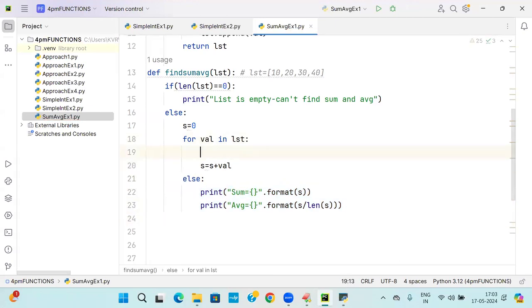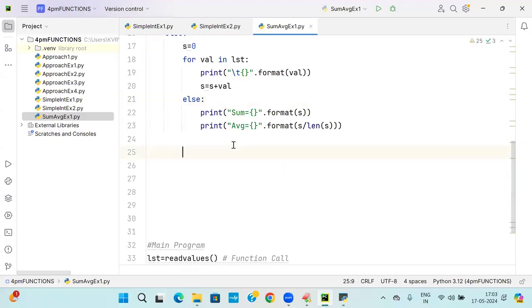If you want to print the value also, you can print the value also. Format of what? Value you can say. And then it is printed now. This is the result we are getting.